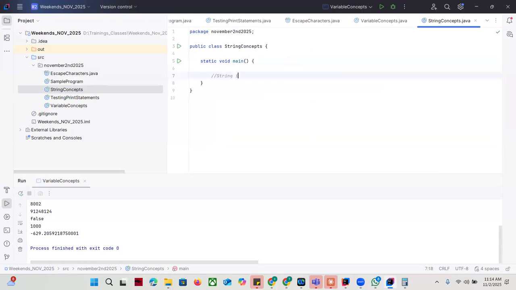So what is a string? String is nothing but a combination of characters.